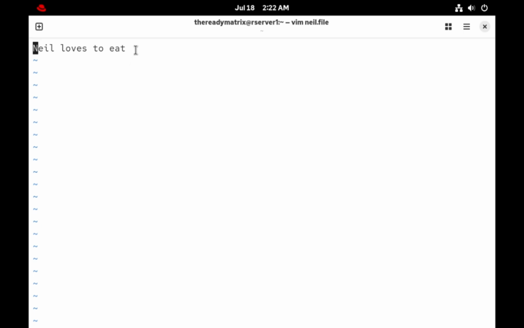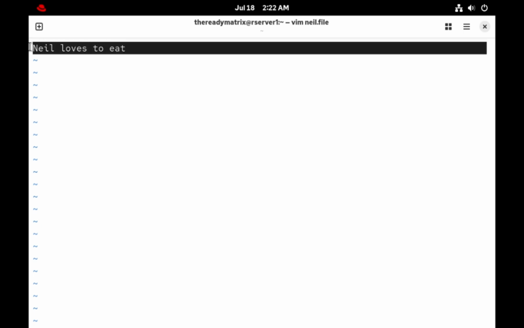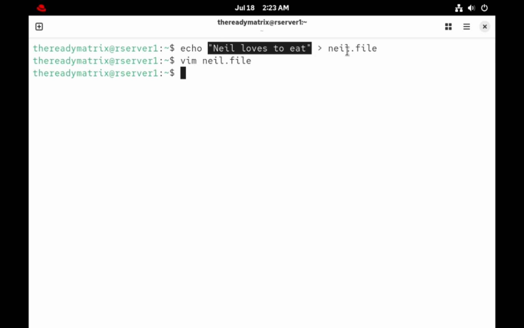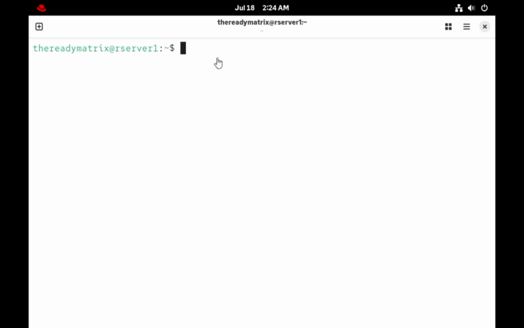So what do we notice here? Basically, it erased our first text where it said Neil is my dog, but now it says Neil loves to eat. So that's one thing to note: whatever we put in for standard output, if you already have something there, then you're basically going to overwrite it with your new data. So that's pretty much what happened. But don't worry, there's a way that we can fix this problem.